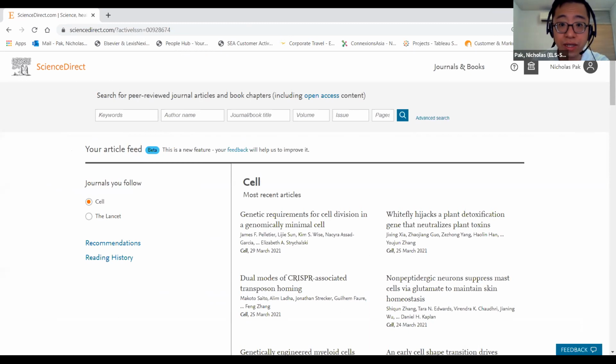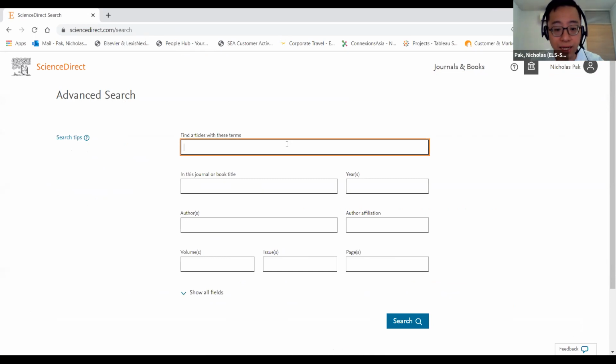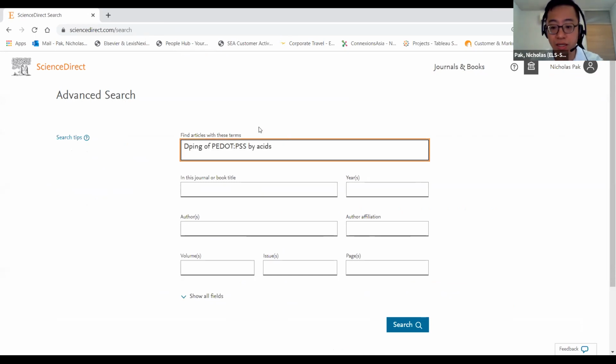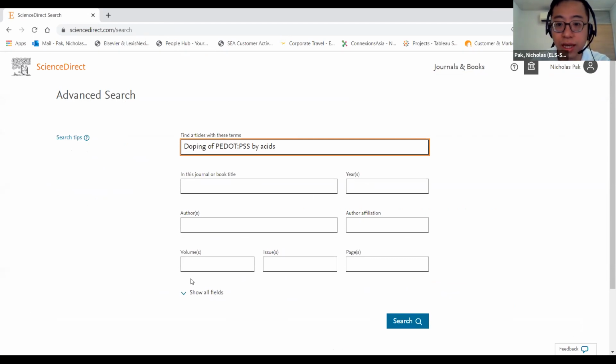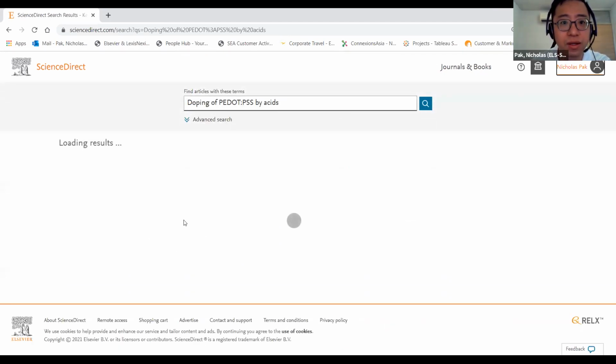So now that you see over here, this is the latest view on ScienceDirect. You can see I've created my login here. You can see journals and books. So let's go towards advanced search. And I need to see this topic because I've not seen doping of PEDOT:PSS before. So you're the subject matter expert. I'll have to learn from you.